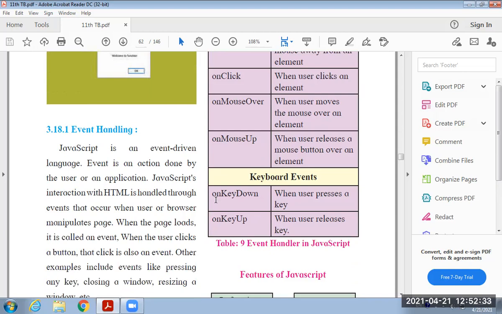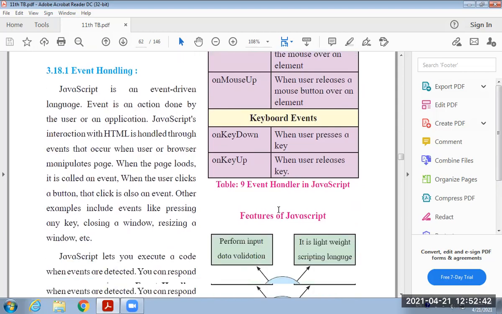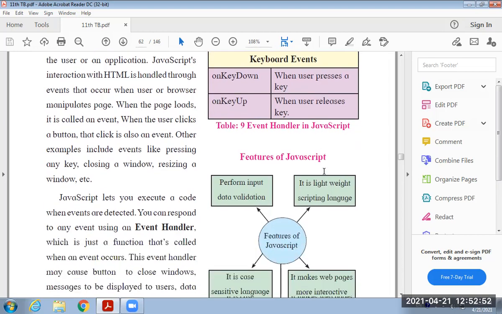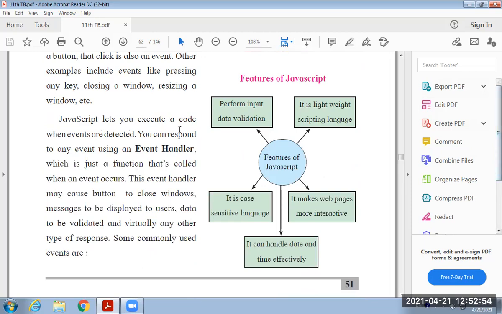Similarly, some keyboard events are on key down, on key up, on click. These are the keyboard events. On key down means when the user presses a key, and on key up means when the user releases the key. These are some of the event handlers.